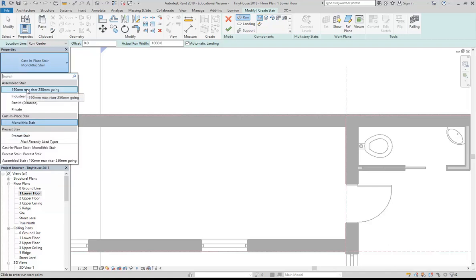They're the most difficult to use because of the way they connect to the floor. There's an extra riser that you need in some cases, so again, they take a bit more practice. So I'm going to go back to the first one in the list, which is 190mm maximum riser, 250mm going, which is perfect for residential stairs. Again, it's an assembled stair. I'll bring that list up again so you can see these are all the stairs that are loaded. I'll come back to this and load a different type of stair afterwards.